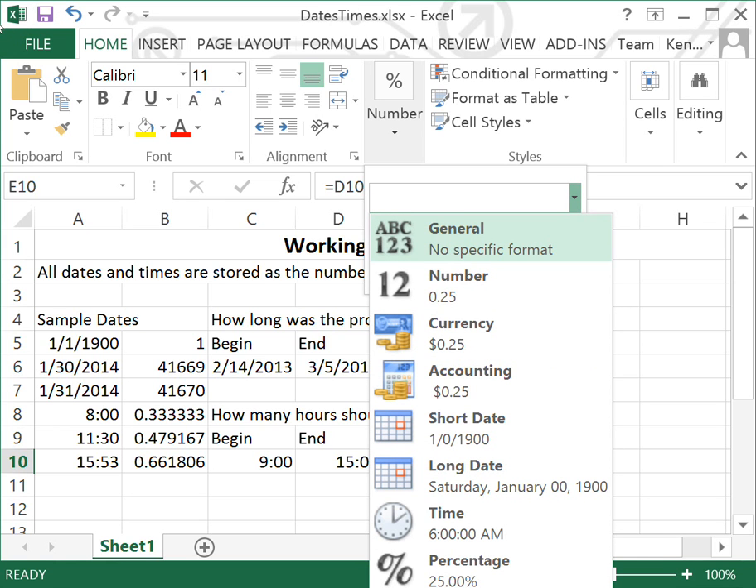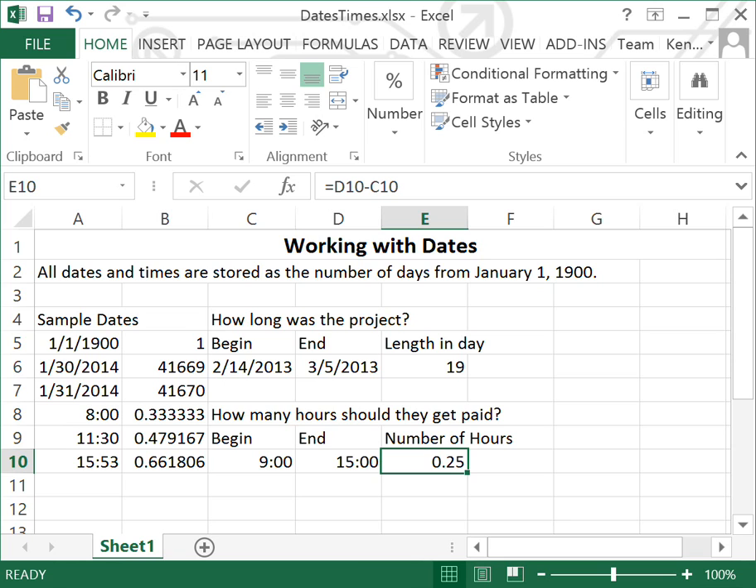Kind of an important note here. Always go back to general if you think the formatting may be hiding some information from you. General. And so 0.25, well, that's in days actually, right? So from beginning time to ending time in days, how long did they work? Right, 6 hours, a quarter of a day, right? So this is in days.